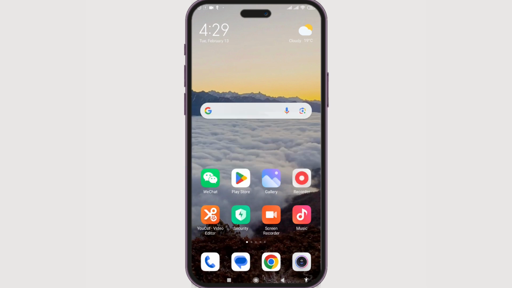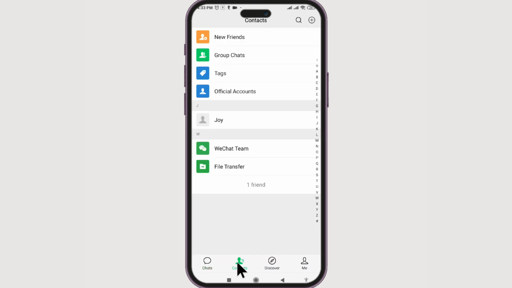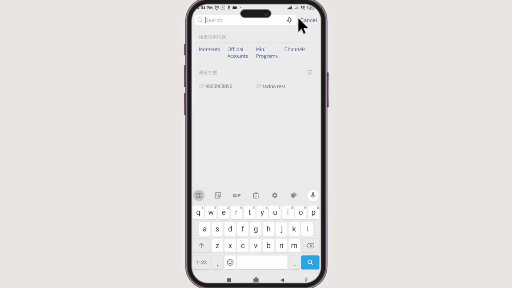Just open your WeChat and you will have an interface like this. Go to contacts, now search icon at the top. Now enter the ID of the person. And click the search in the keypad and click search account.